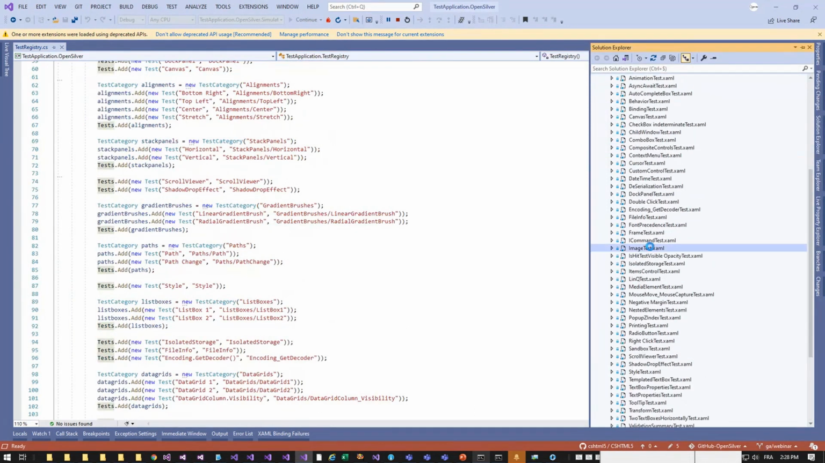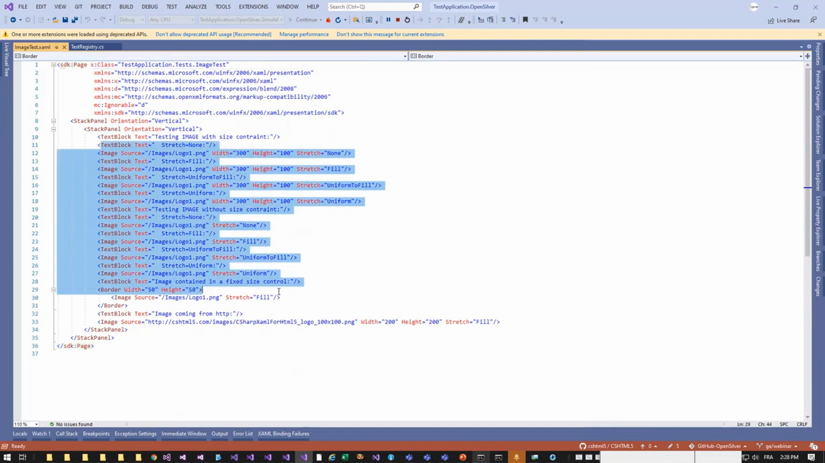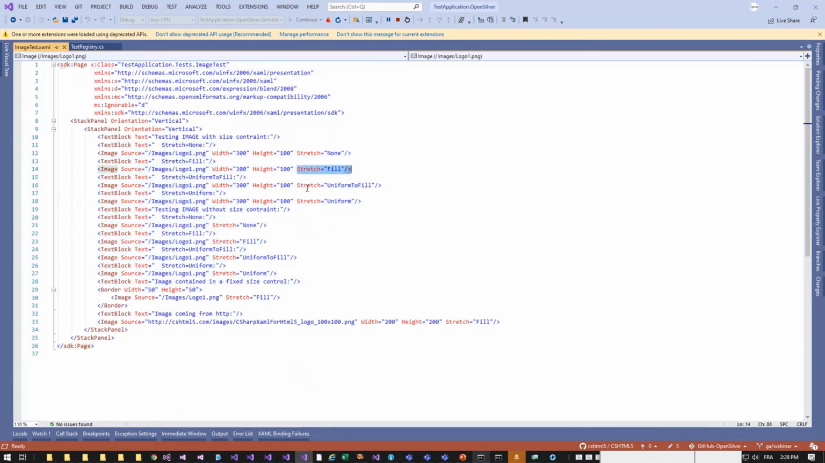So for example, the image list is here, with the images with all the possible stretch values. So you do something like this. You can add the test for just a simple control. So that's the minimal reproducible test that we did.